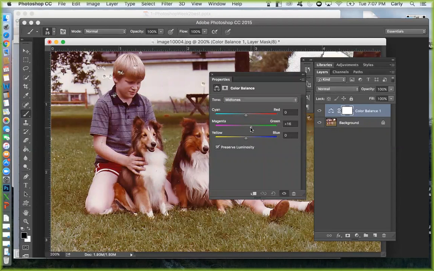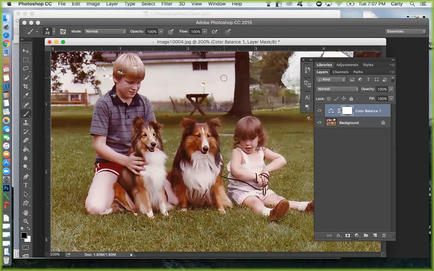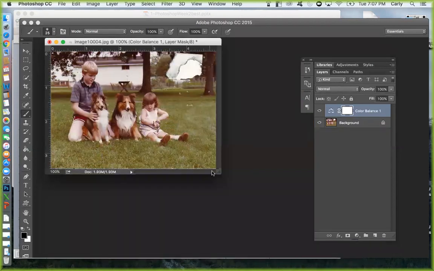Just a little bit, not so that we'd make the dogs look green, but just enough to get rid of that excess magenta, which is about there. Maybe a little bit more. And see now the dog's fur is looking white instead of magenta. And we've gotten rid of a lot of it. Let's see the before and after.